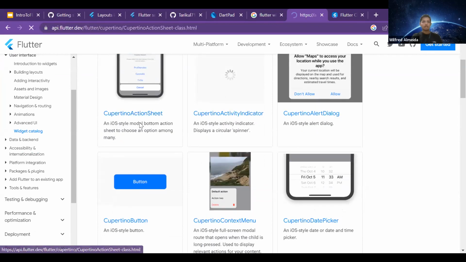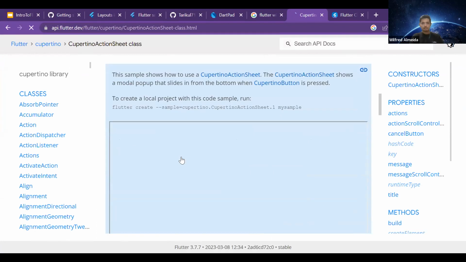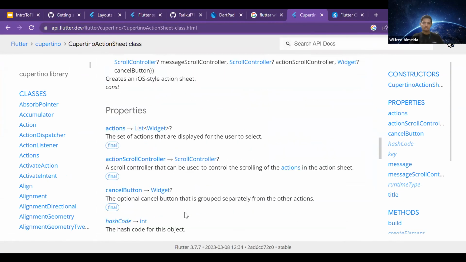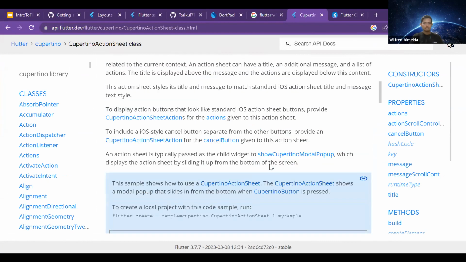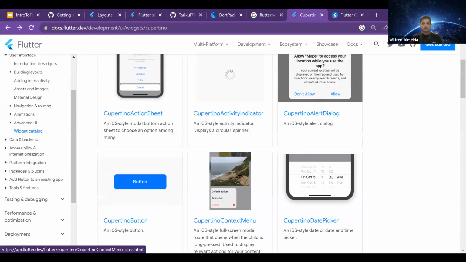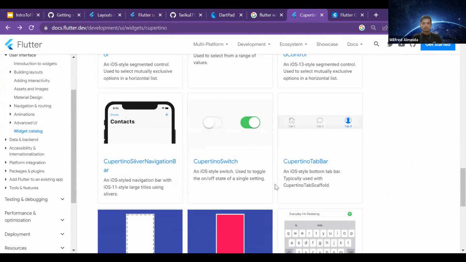So this could be an action sheet. iOS users might be familiar with this. For this action sheet, there is ready-made code here. So whatever iOS style widgets you need, the major widgets are available. There are lots of them. Put in a switch if you are trying to implement a toggle button or a radio button or stuff like that, or these icons here.